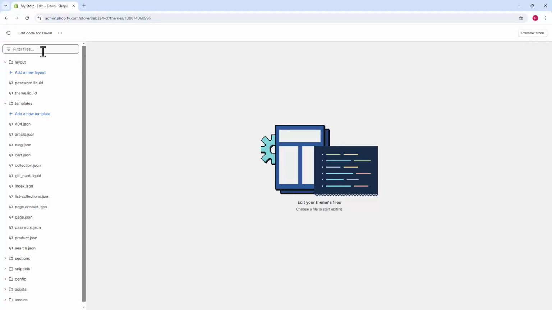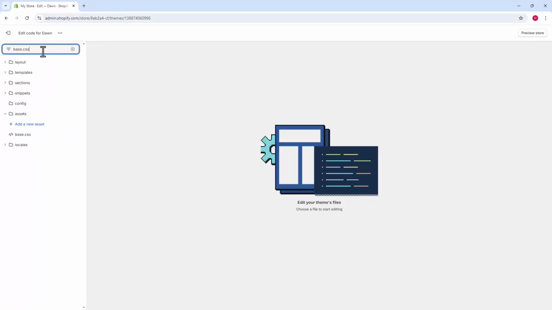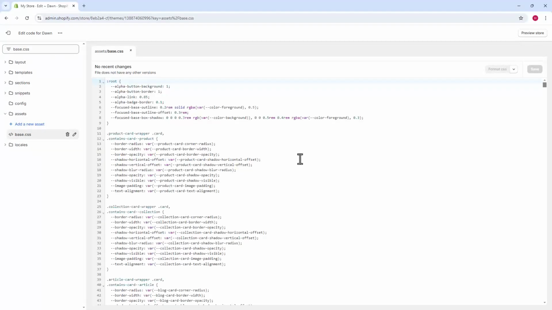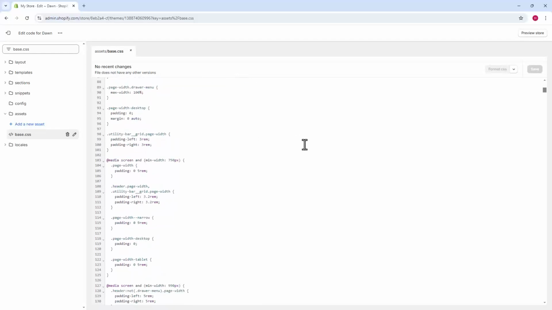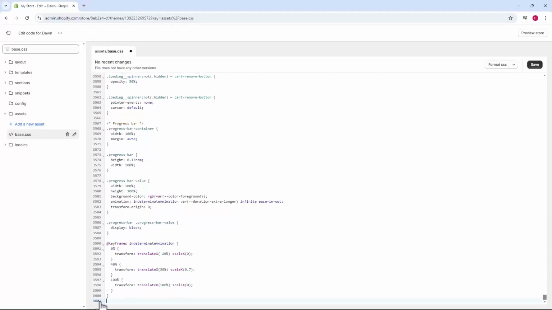In Filter Files, search for base.css. You'll see a file named base.css. Click it to open the store's style script. This contains all our store's appearance code. We'll scroll to the bottom of this script. Just go all the way down. At the last line, which is blank, press enter to add a new line.